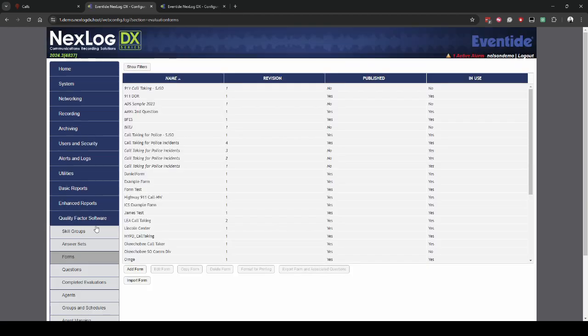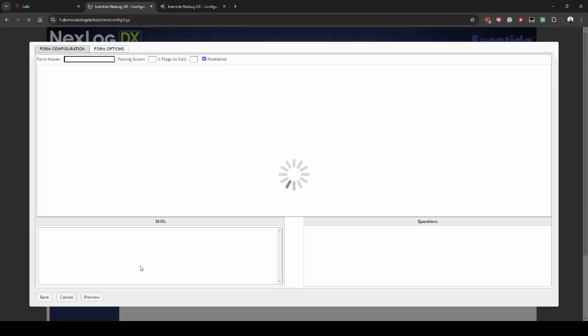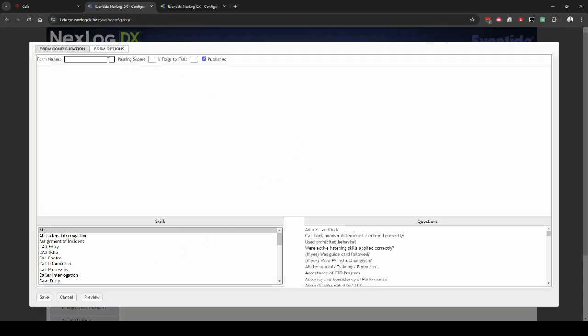So once we have our questions and our answer formats ready, we can create a custom form or we can use one of the forms that Eventide provides. But if we wanted to create a new custom form, we would come in here and we would put in a title here. You can set a passing score. That's going to be completely up to you in your organization. Some people say it's 50% to pass. Some people say it's 75% to pass. Set how many flags to fail, the 3-strike policy perhaps. And then you can go in here and you can start adding in your questions.